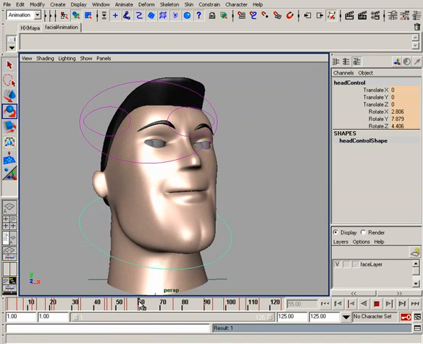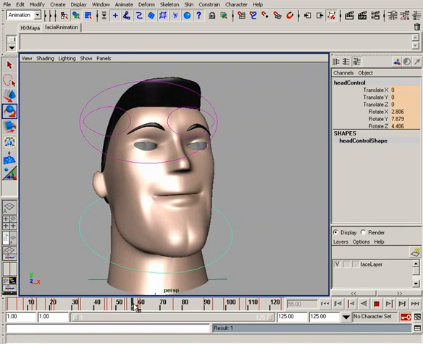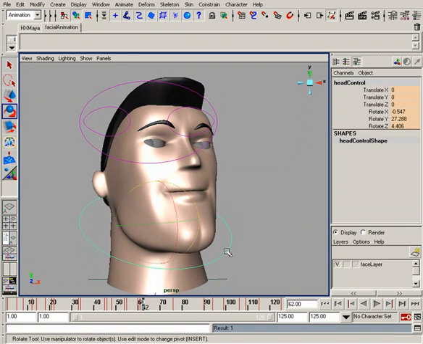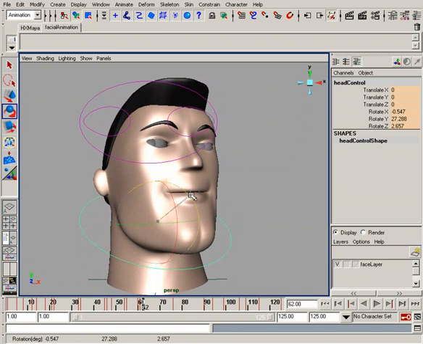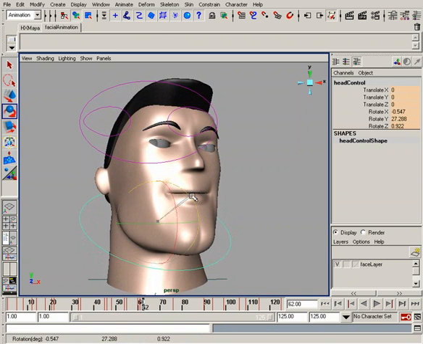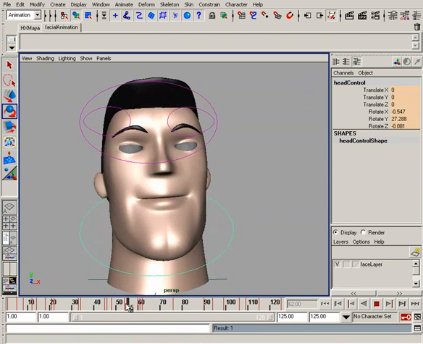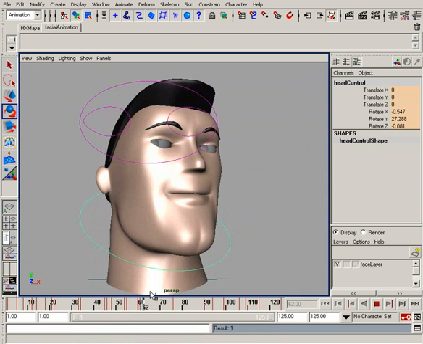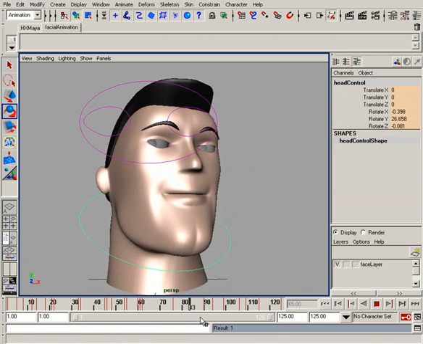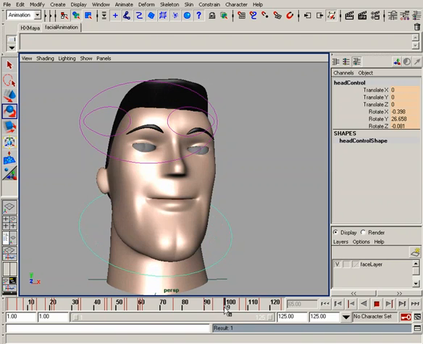Okay, now we'll add the follow through to that. So let's go to about frame 62. Now on frame 62, we'll go ahead now and rotate the head to the left, the direction that the head turned, slightly, like that. And we'll scrub through to see if we like the movement we're getting. Okay. Now let's apply this to our last head turn.